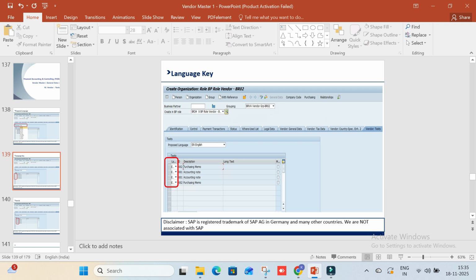The next one is language key. The language key indicates the language in which texts are displayed, the language in which you enter text, and the language in which the system prints the text. There are 3 options. The next field is text ID.